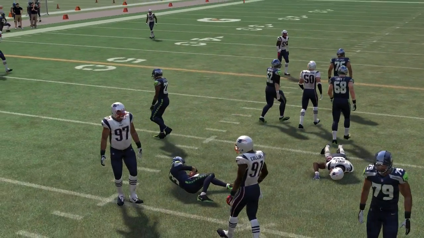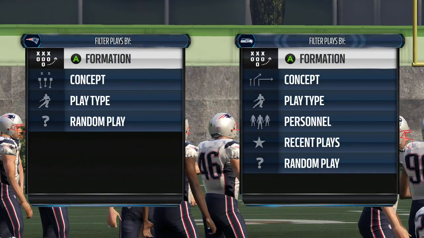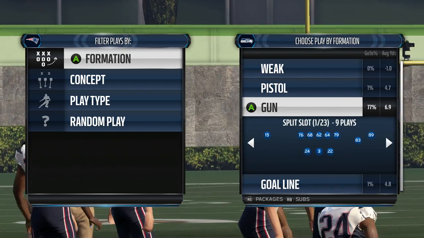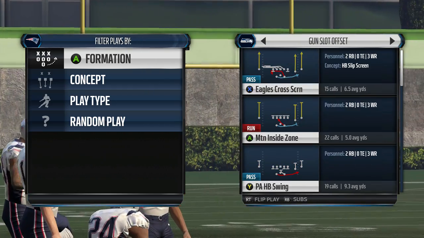I should have done this. I mean, I'm doing this with Seattle right now. I actually play with Denver right now. Denver, to me, is probably the best team in the game. Peyton Manning can make every throw.